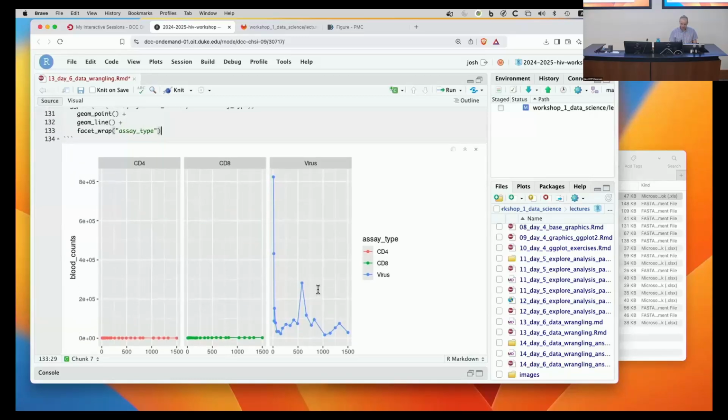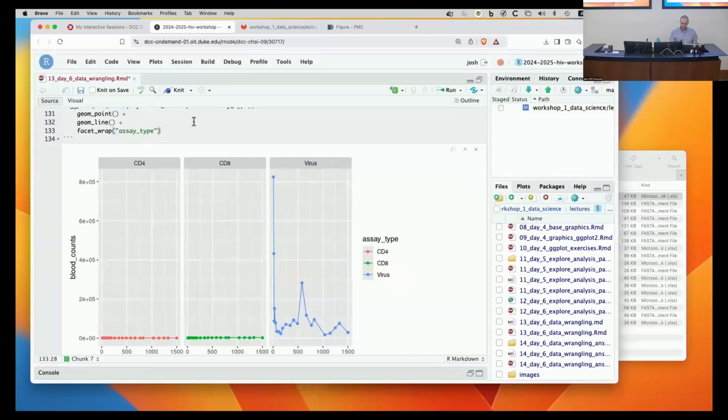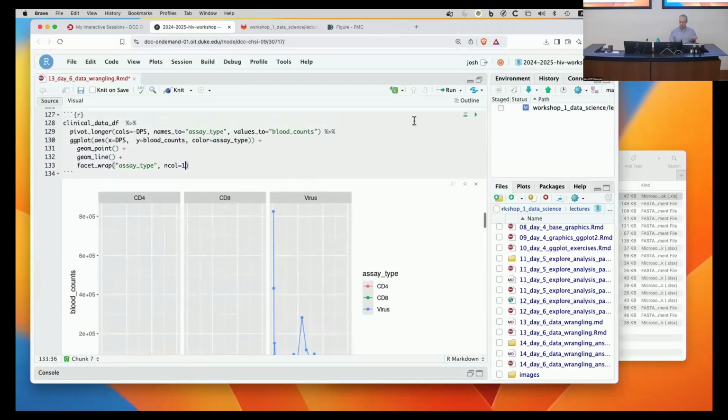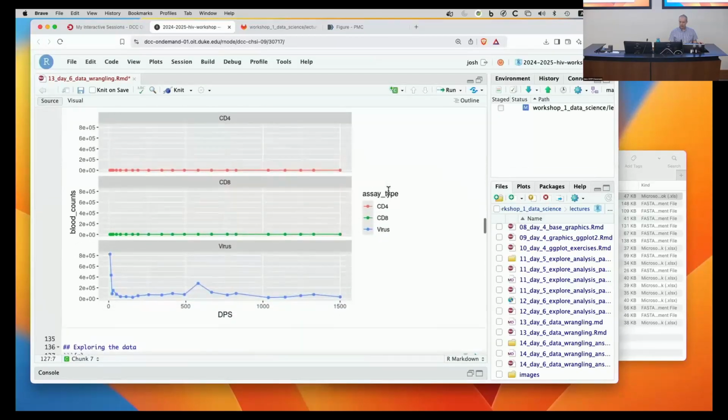One thing I want to change is that I'd like to stack it so it's a little bit more similar to this, because I want to be able to compare at the same time point. One way to do that that's pretty easy is to just specify the number of columns. So we're going to force it to have one column, which will then split it up into rows. Now we can at least compare the same time points.